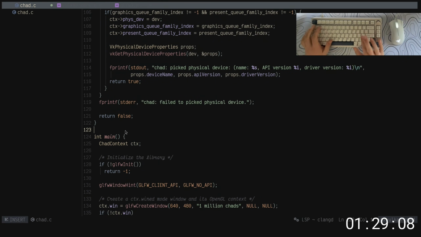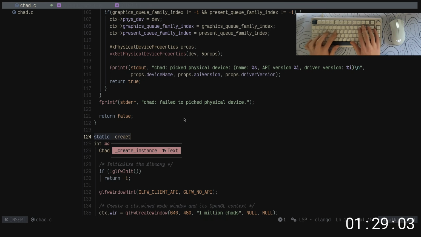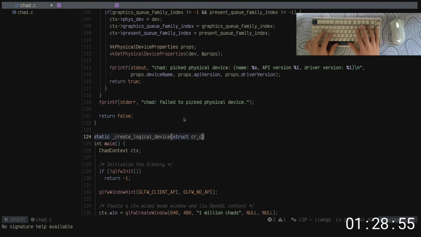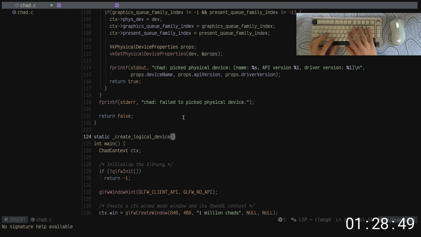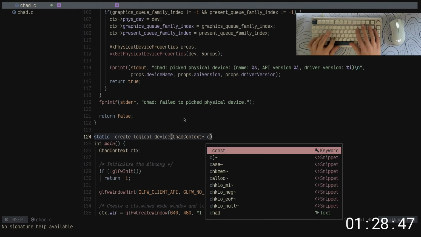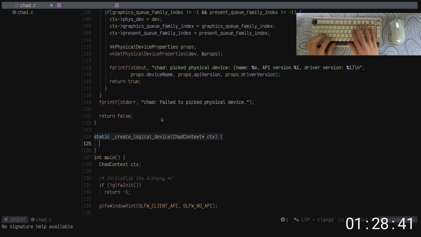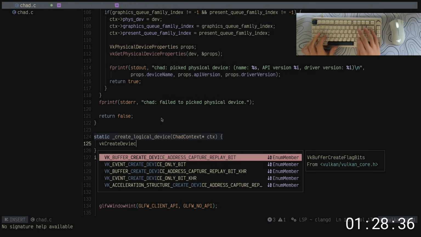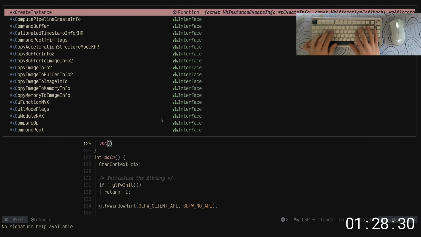So a logical device is basically like the OpenGL context, you could say. Because you pass the logical device to every Vulkan call, it's just basically your core structure. Okay, so the basic function that we will need to call is vkCreateDevice.